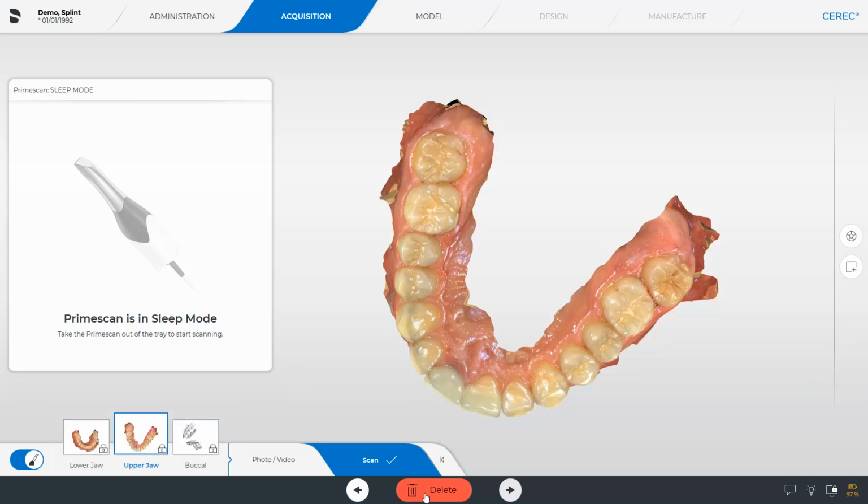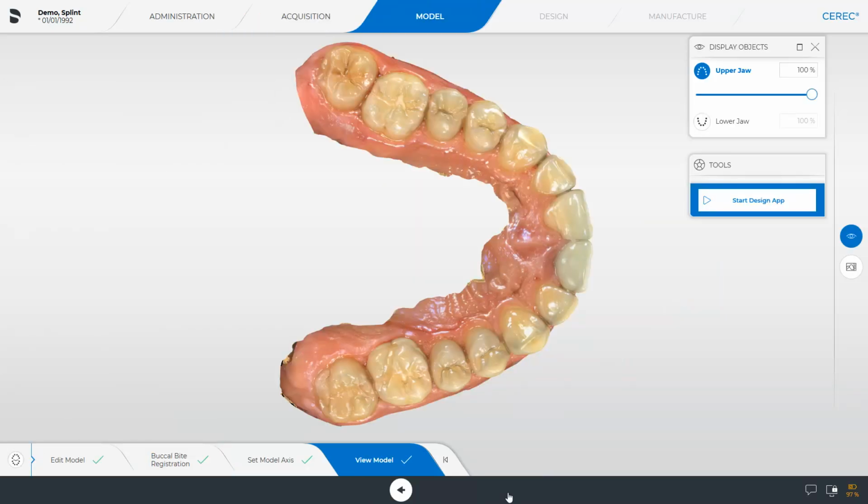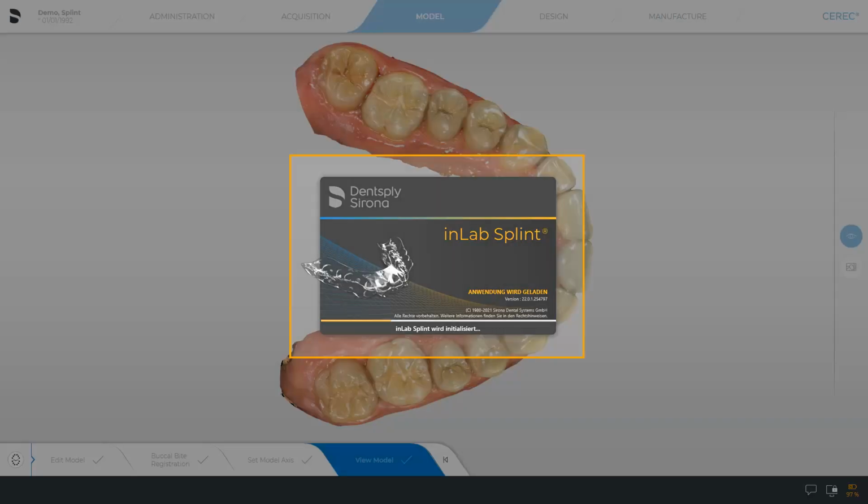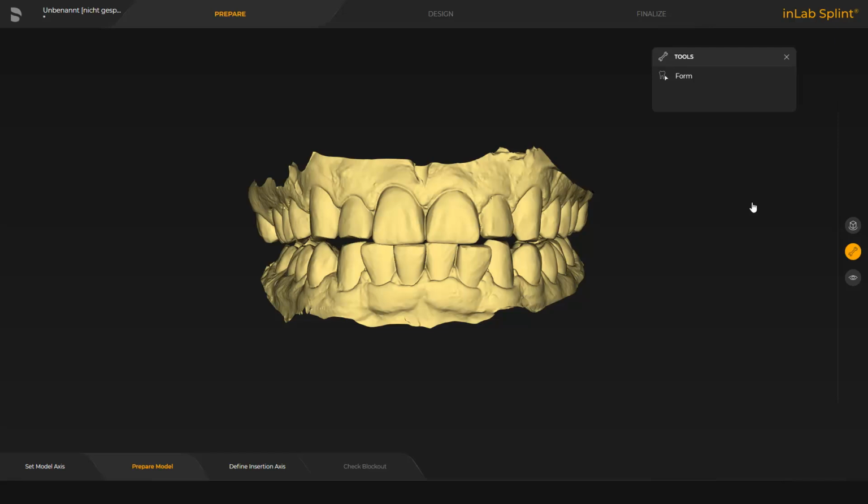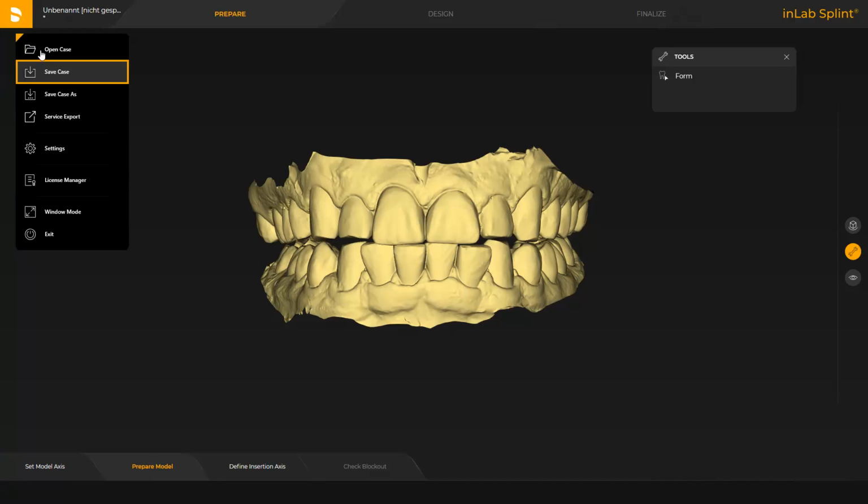Next, we move on to the next phase, the model phase. This phase displays the Start Design App button, which we will tap. The corresponding app opens automatically, and the case is already open. First, we tap the Dentsply Sirona icon in the upper left corner and save the case.